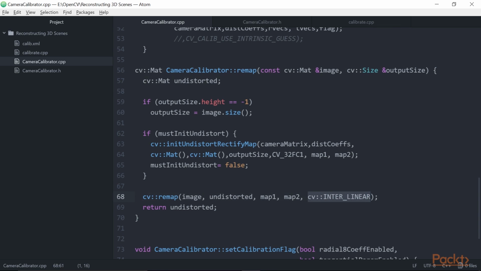This flag is used for the interpolation type. More options are available when it comes to camera calibration.